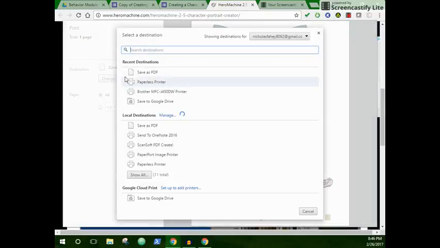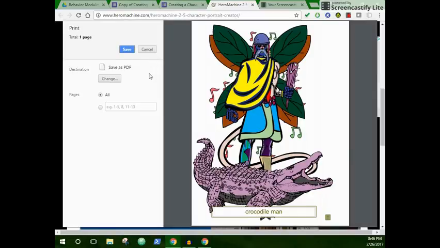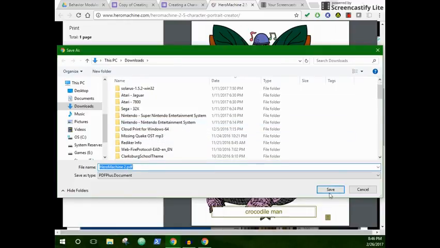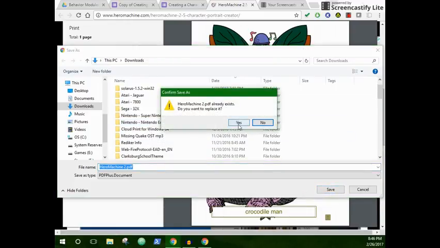Change the destination to Save as PDF. Click Save. Then choose a destination to save your file to and hit Save again.